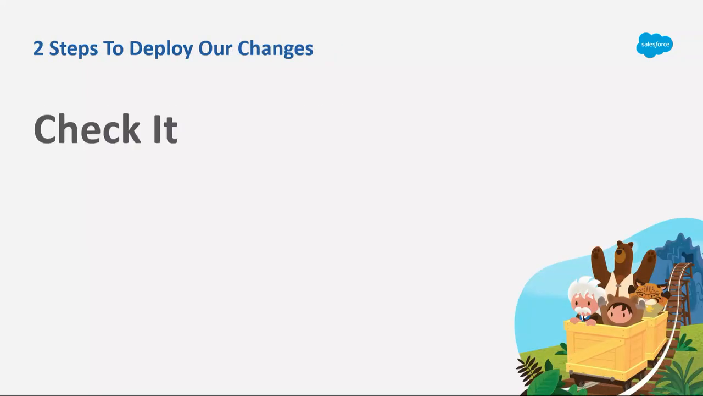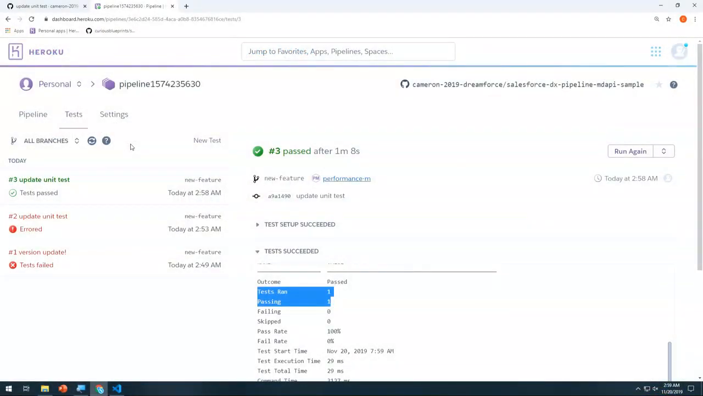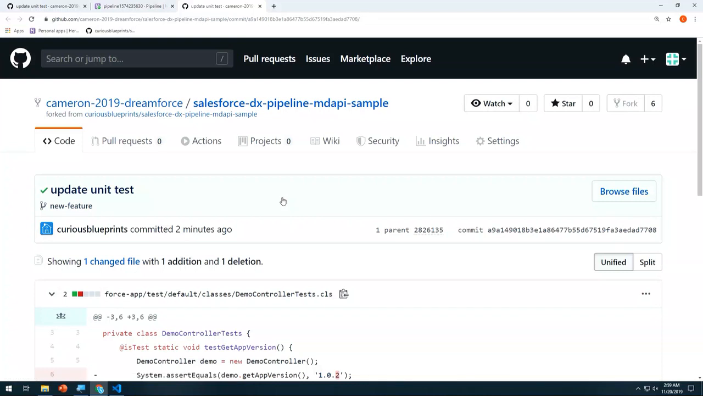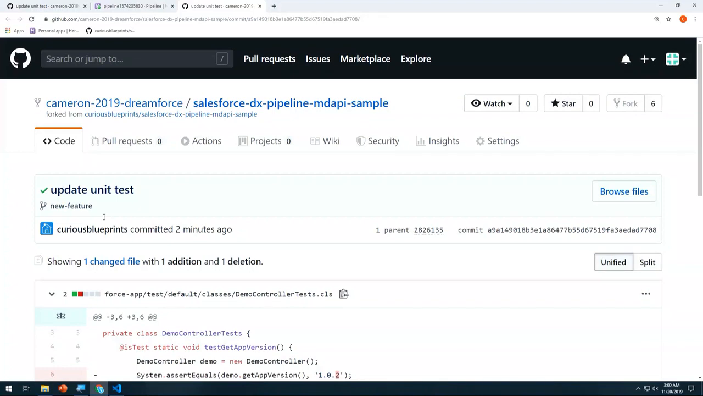Two steps to deploy our changes. Check it in and pull request it. That's it. We're going to pick up right where we left off with that unit test. And what we'll do is we'll first browse that commit, which we can access directly from Heroku. We'll validate what was changed here, and we can see that in GitHub it's received the message that Heroku CI was successful.